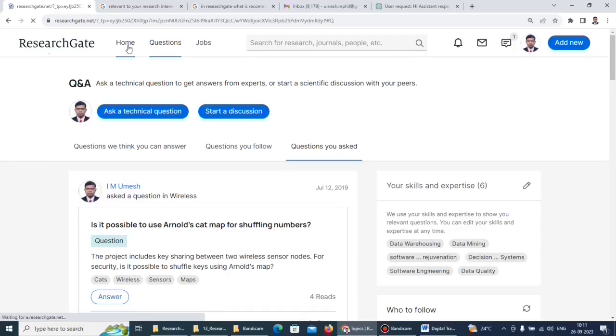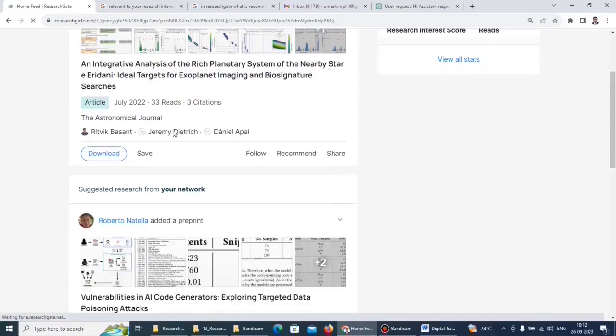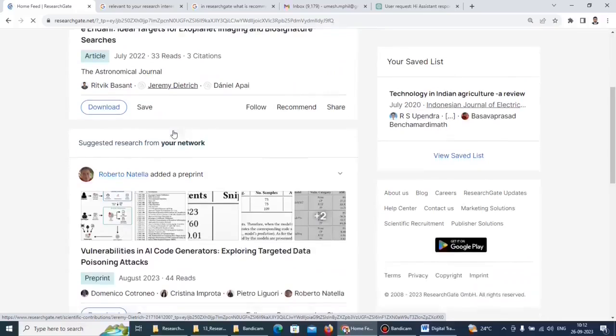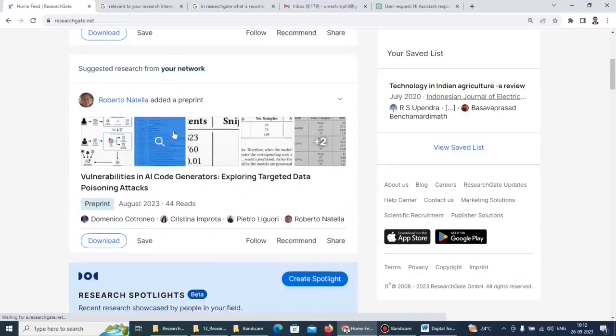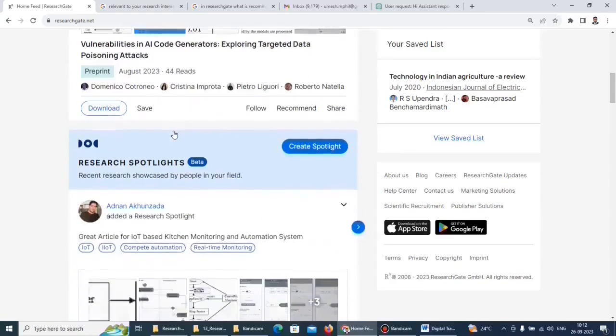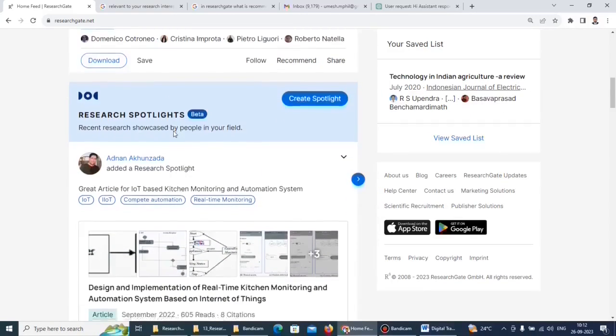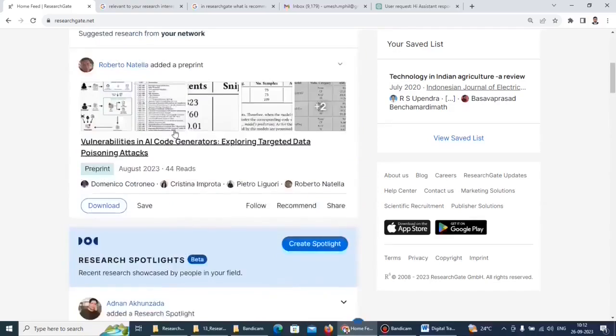First, home tab. The main section of the home tab is your activity feed. Here you can see updates and posts from researchers you follow. It also displays the content that is relevant to your research interests.